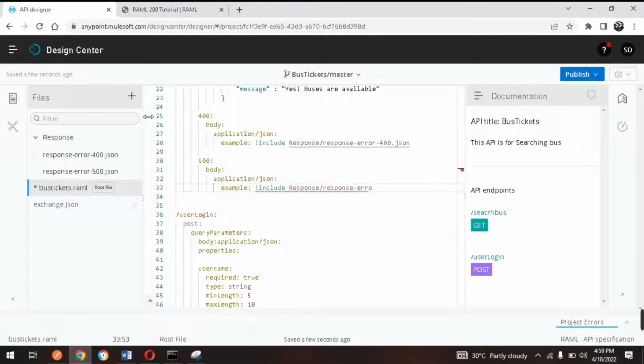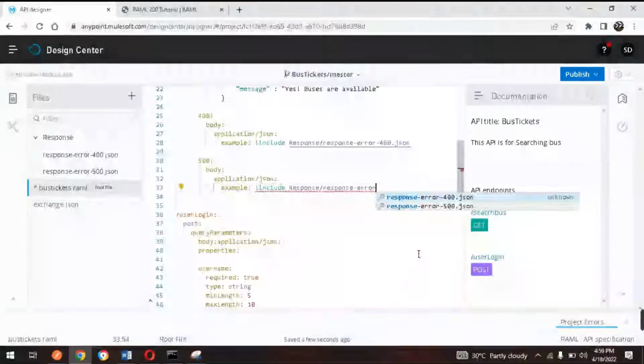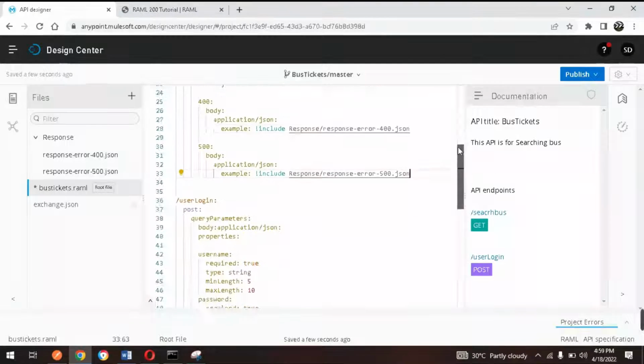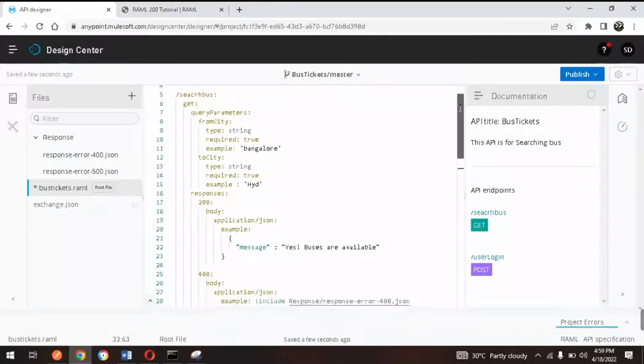I don't know why the recommendation is not coming here. Okay, yeah, here you will get the two files. Okay, which one is the file now? This is the 500. Okay, I am clicking on the 500 response. You will get these things, same thing here. Here I have used the 400 and 500 in this resource path also.